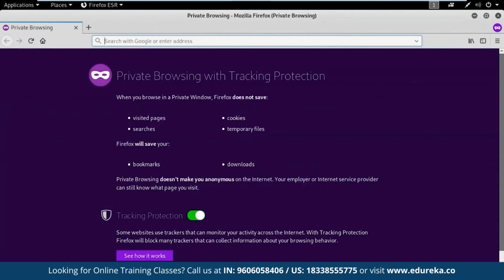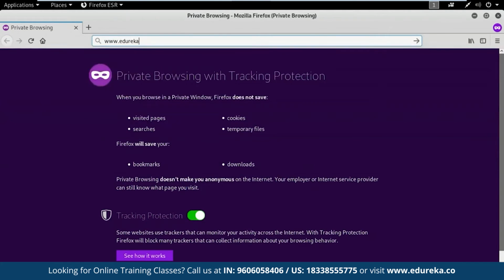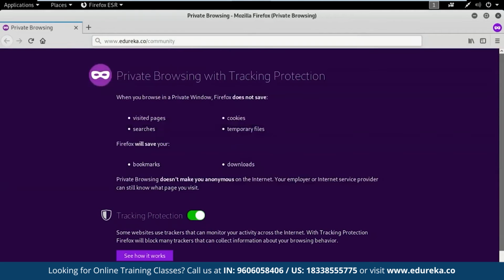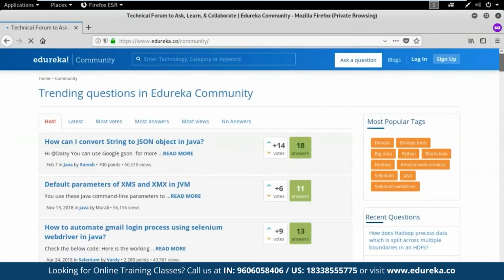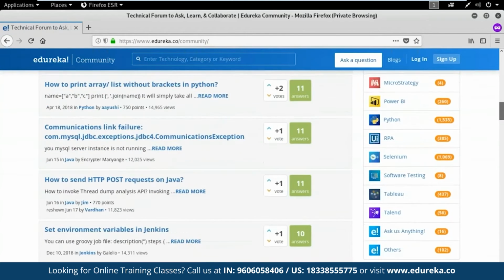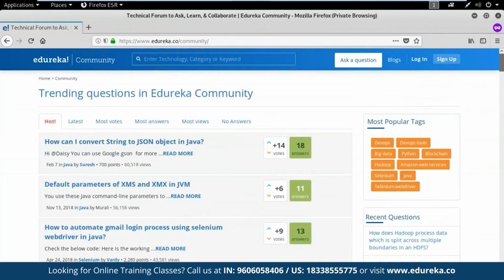Well, for this demo, I'll be creating a phishing page of Edureka community, and the URL for that is edureka.co/community. I'll hit the enter button. Edureka community is basically a forum where people can ask questions, their doubts regarding various technologies, and there are other community members that answer to your questions. So there are different options here. Latest, most viewed, there's ask a question.